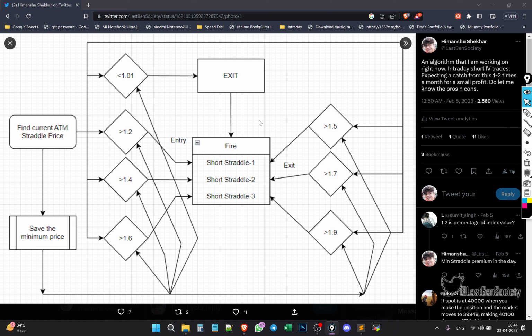And so this is the whole gist about my ATM spike capturing system.